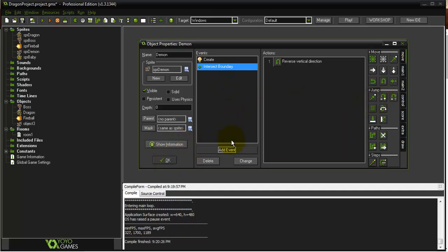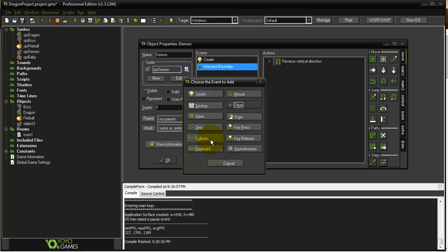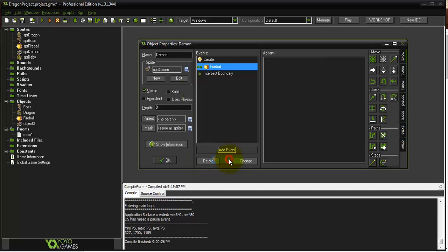So what we're going to do is if we look under add events, we have a collision event. This is how we handle 2 objects colliding together. Remember back to the Catch the Something. So we're going to say if we collide with a fireball, there's a couple of things that need to happen on this.